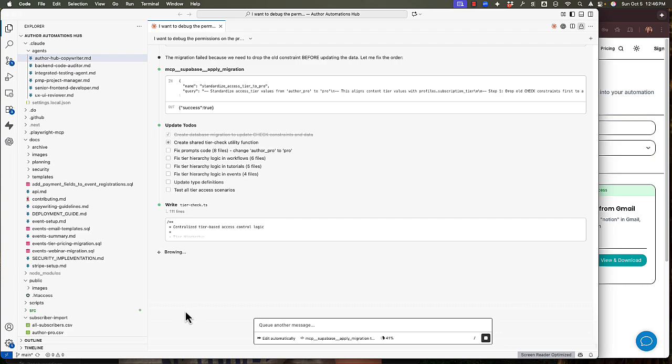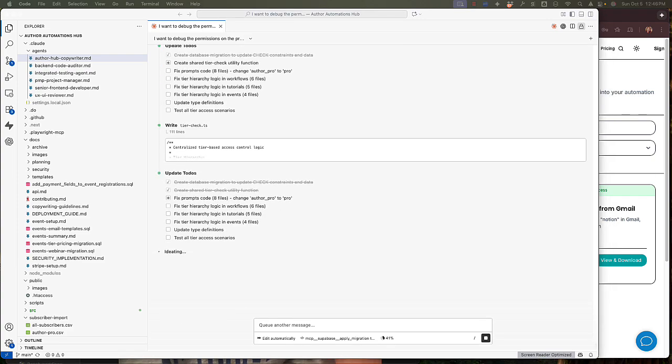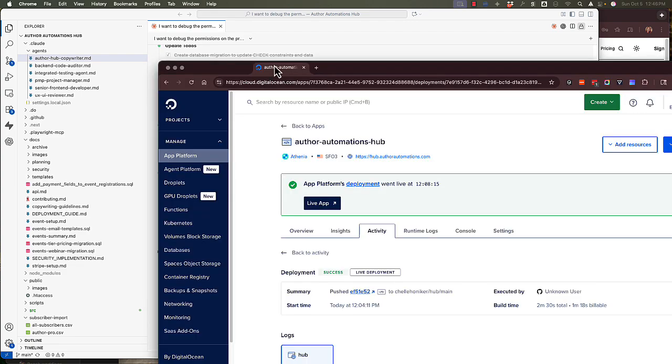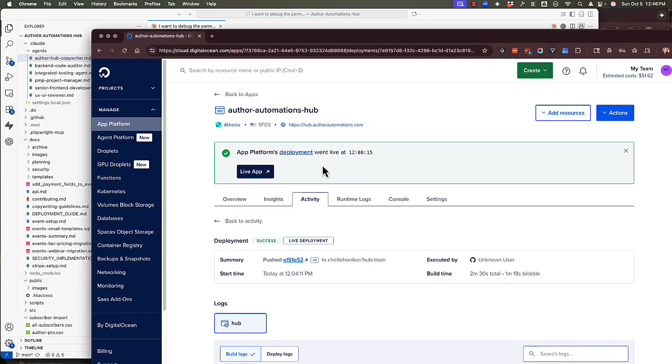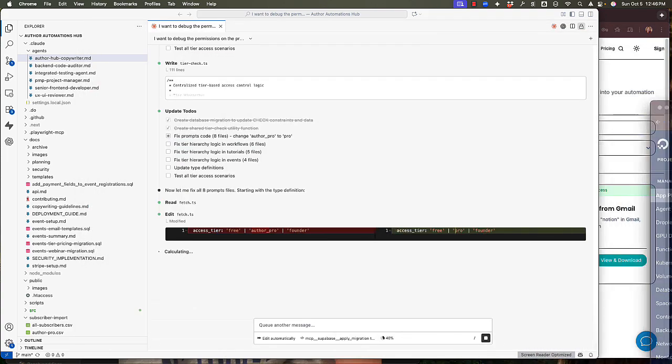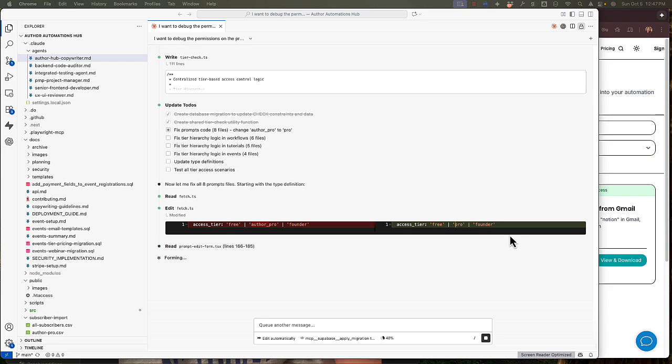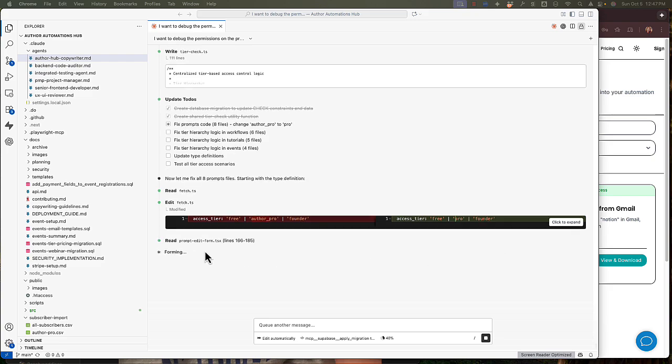Now it's doing centralized tier-based access control logic. And remember, we pushed that original fix, and it is live. It did go live, so we have that. But remember, we're breaking it to fix it a little bit better now. So things work, but don't work the way we want it to.